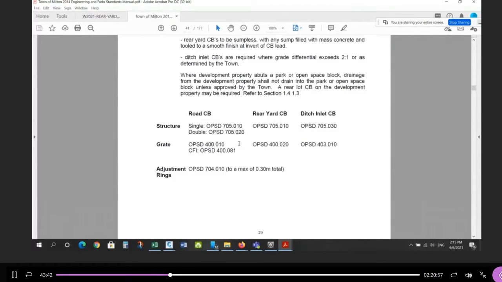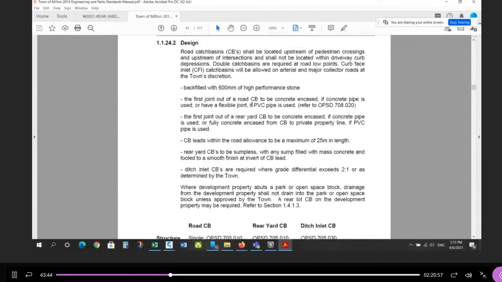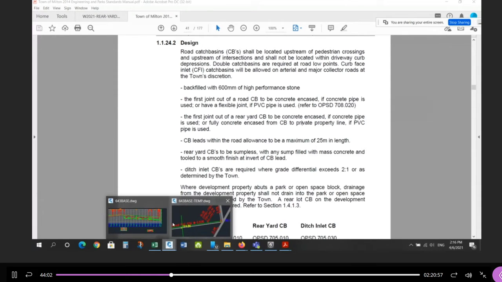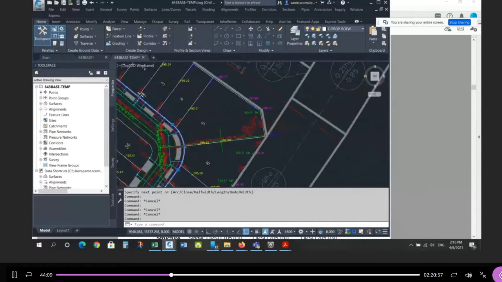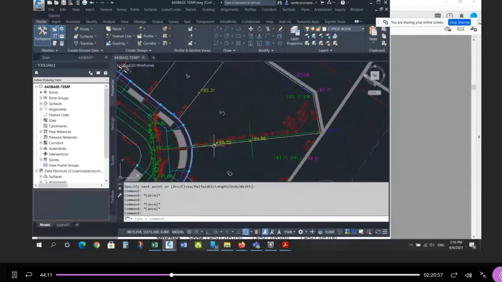Let me just look at one more. Road catch basins, backfilled. The first joint of a rear lot catch basin is to be concrete encased if concrete pipe is used, or fully concrete encased from the catch basin to the private property line. So what they're saying is they want you to protect the pipe by pouring concrete from the street line all the way to the structure. So basically, from here to here, they want you to put the pipe inside concrete. On the street, it's typically the sand and gravel.